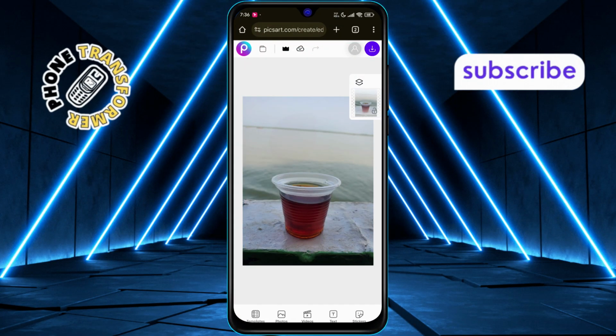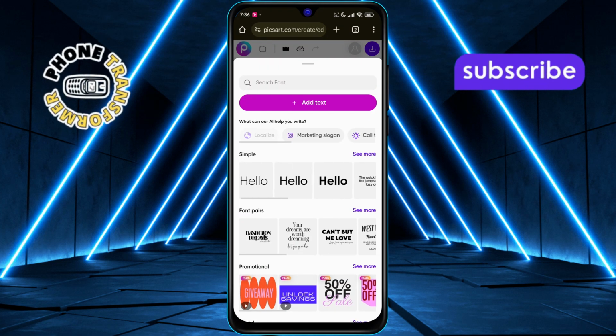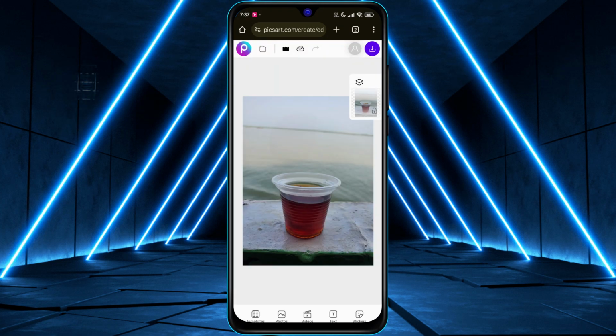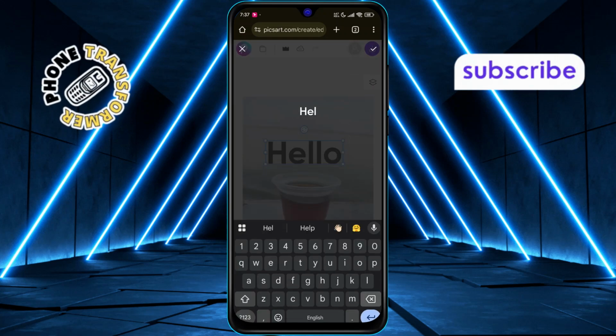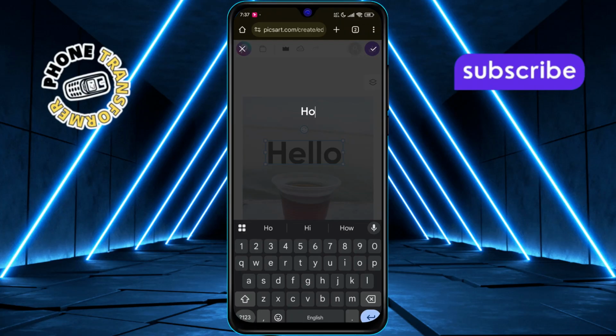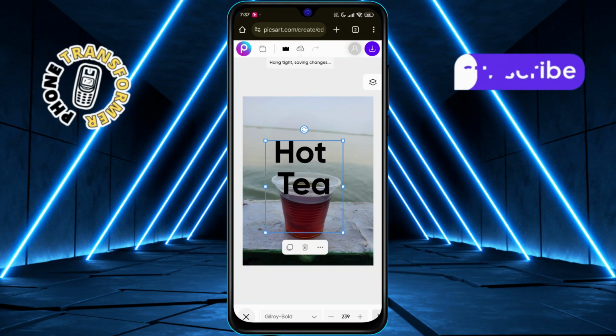Now tap on the photo, then tap Text. This opens the text tool for adding new content. Browse through the font options and select your desired one. PixArt offers a variety of stylish fonts. Double-tap the text to edit it, then tap Done. This lets you tweak your message until it's just right.